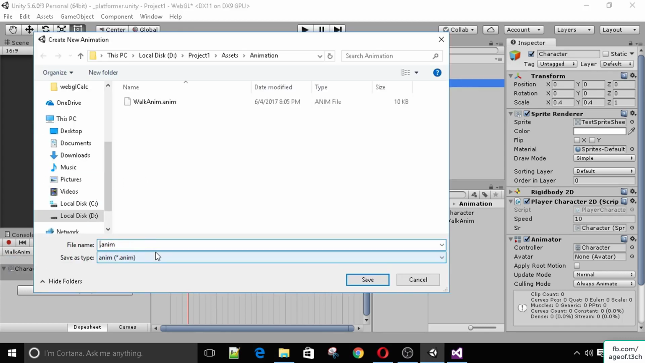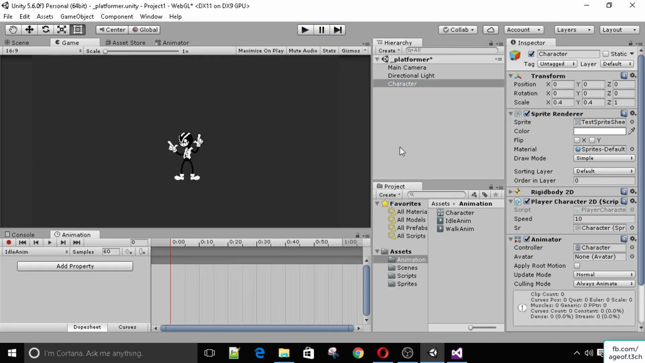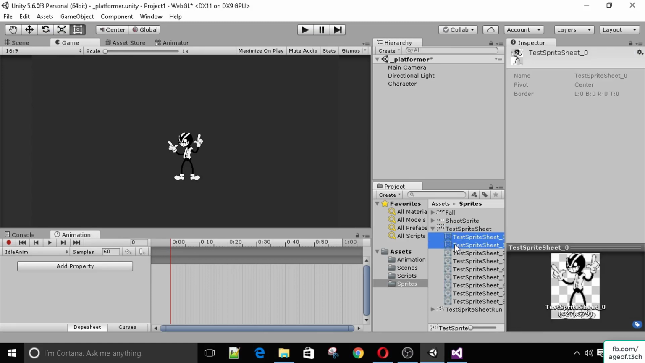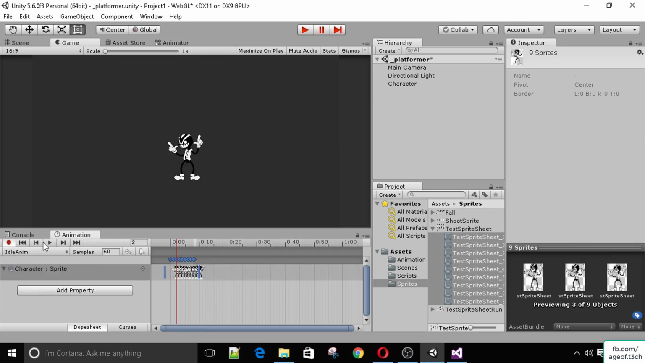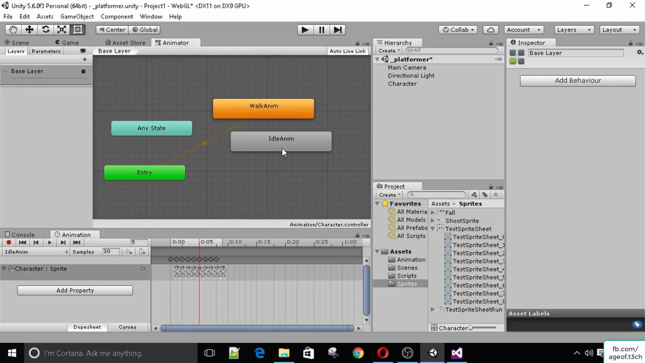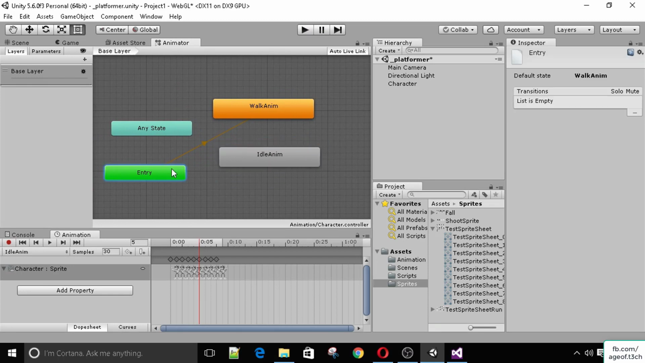I'm going to call this one idle anim. And let's go into our sprites folder and get our idle animation, and let's just put all of them in here. Whoops. If we run, you can see it's too fast, but if I decrease the sample speed, now it looks really interesting. So let's just disable the animation record mode. And now in our animator, you can see that we now have the idle animation as well.